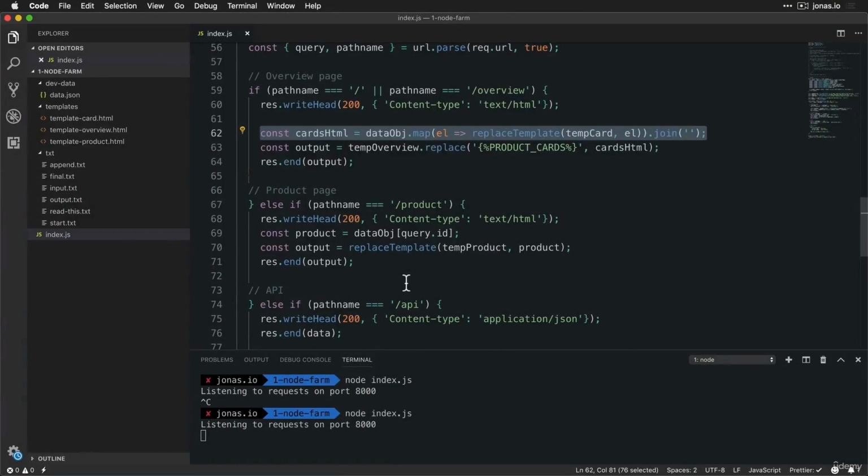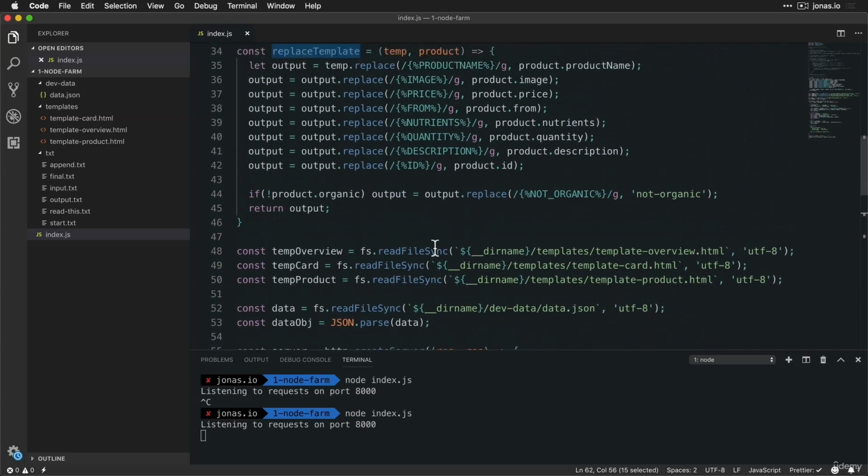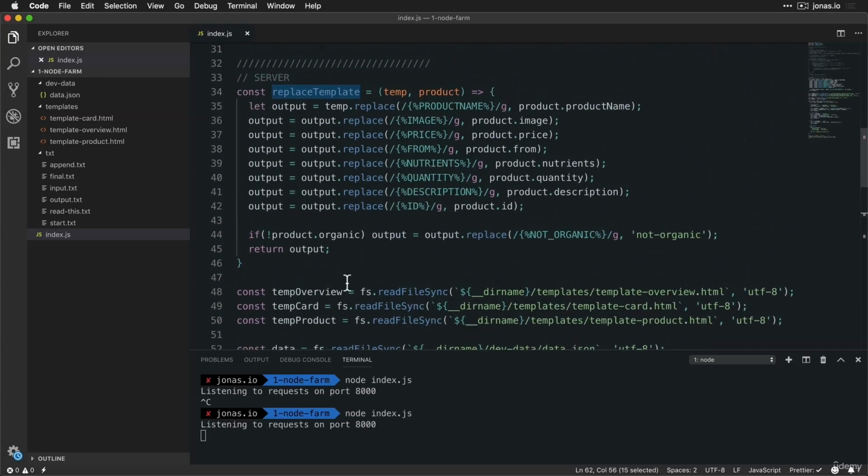So let's say that we actually had a bunch of different JavaScript files in which we used this replaceTemplate function. So right now we are just using it here in index.js. We use it twice, and that is why we have a function. But imagine that we wanted to use this function in multiple files, okay? So what we can do is to create a new module and export that function from it and then import it back here.